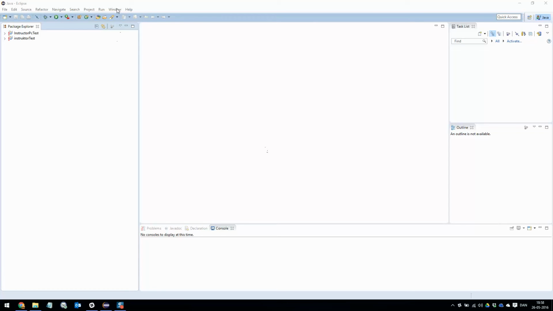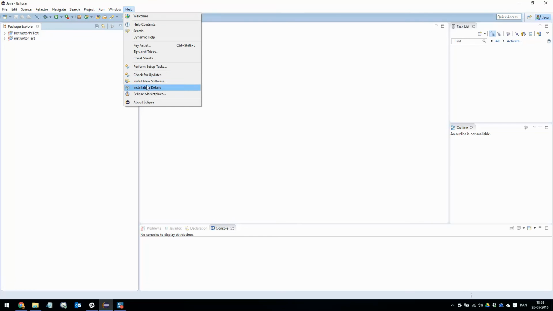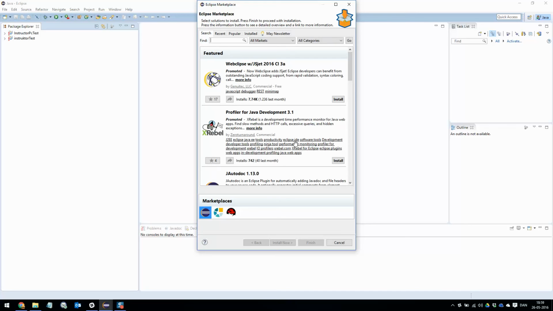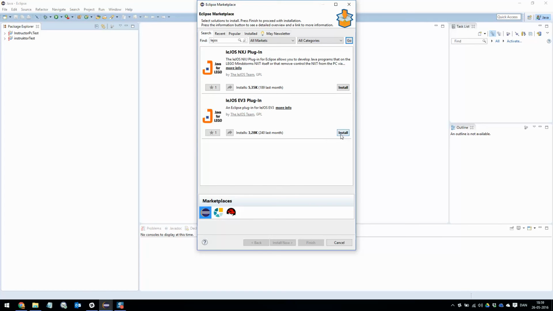So, now we see here that Eclipse has been opened. We need to download the Lejos plugin. We go to the Eclipse Marketplace and we search for Lejos, L-E-J-O-S, and go. We see here that there are two versions, one for the EV3 and one for the NXT. We need the NXT one.